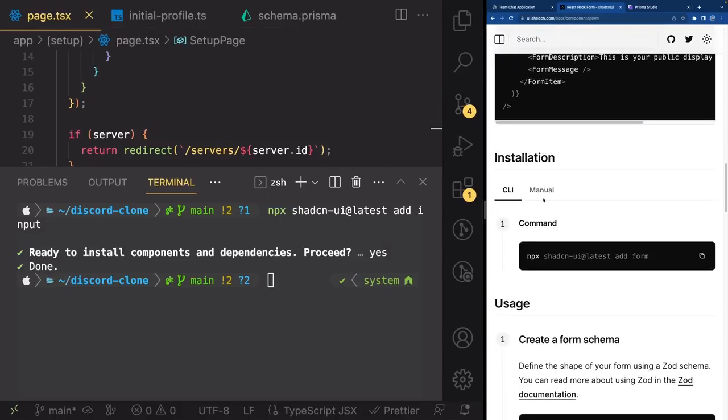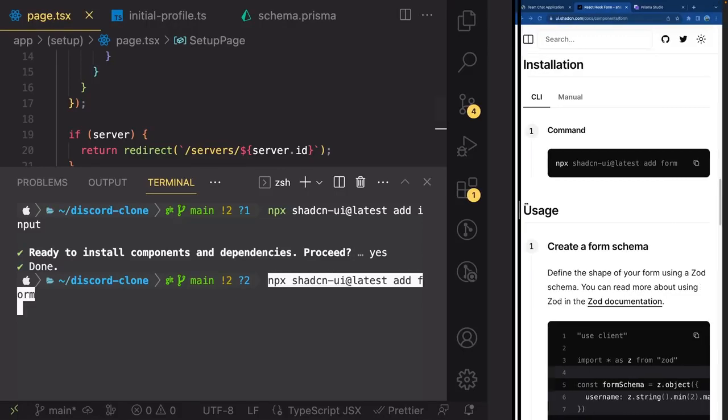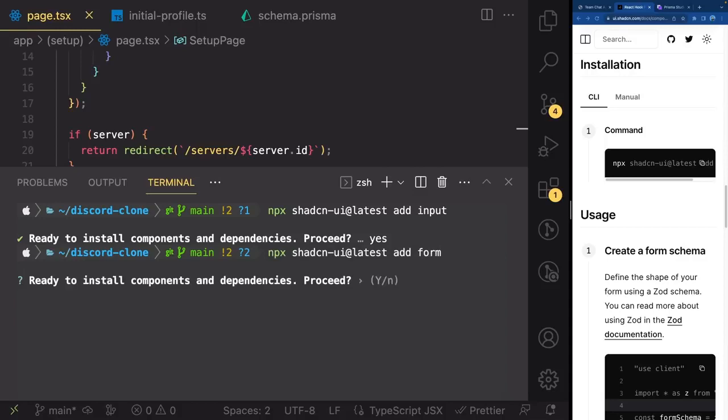So scroll all the way down to installation right here and copy npx shadcn-ui latest add form like this. So I'm going to paste that here. Let me expand my screen a bit more so you can see it in one line. So npx shadcn-ui latest add form. So this one right here, and press enter and just confirm the installation. And that should add some new packages in our project.